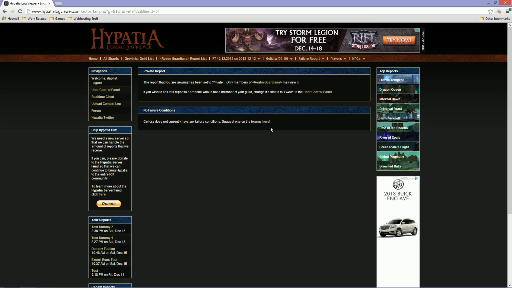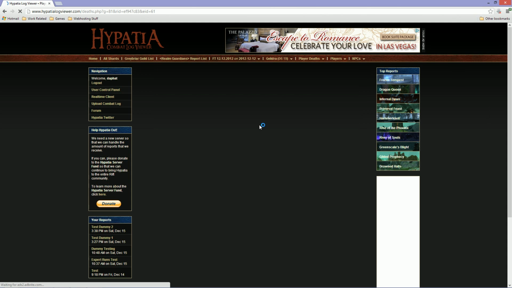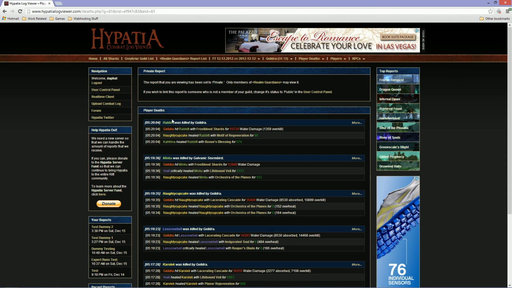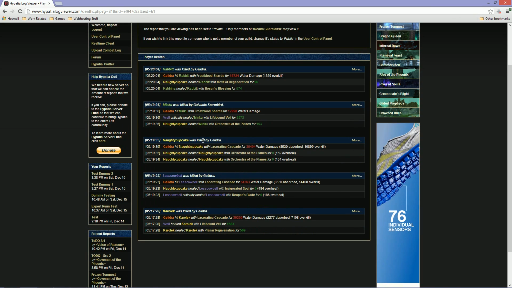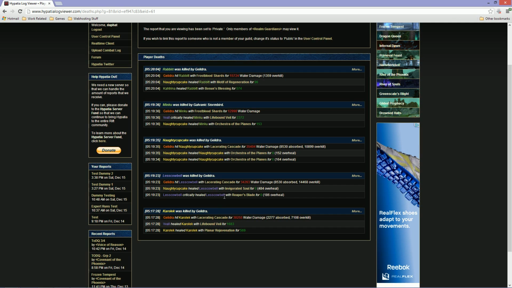Now, I do know that he has to put in failure conditions. So one of the failure conditions could be like a reflective shield. And if someone died to that, it'll show you who derped it up and decided to die to the reflective shield. There's none that she particularly has. You can go through the player death report and it'll show you that during that particular fight, who was killed and why. So that'll give you an idea, why they were dying.